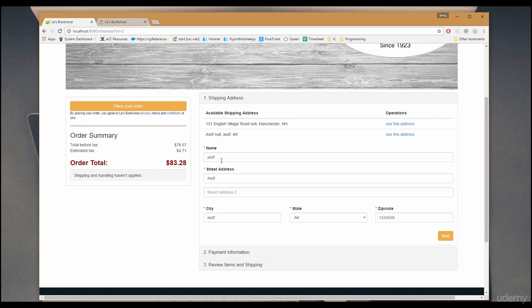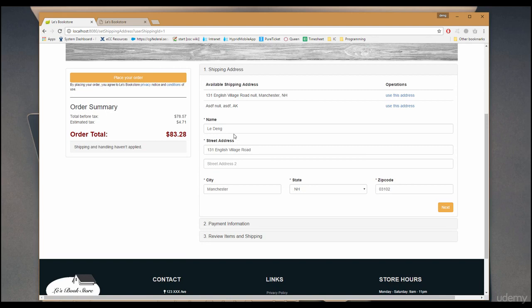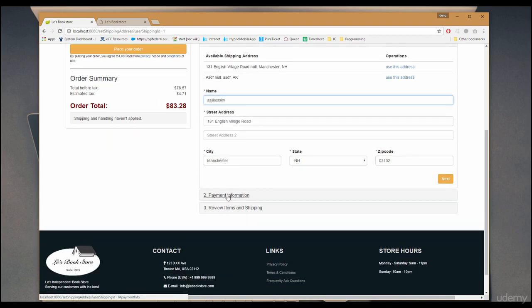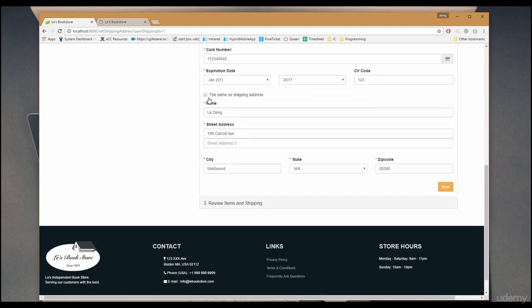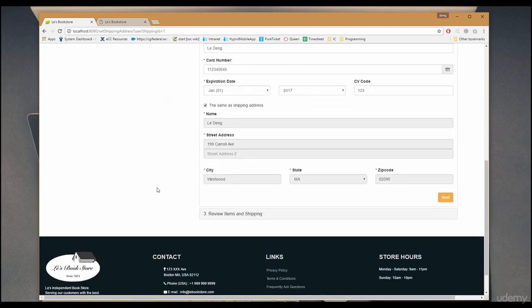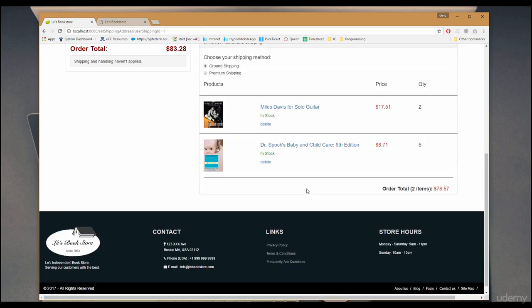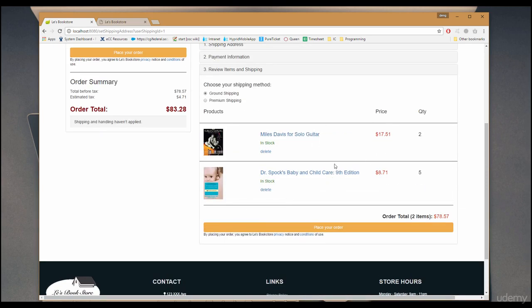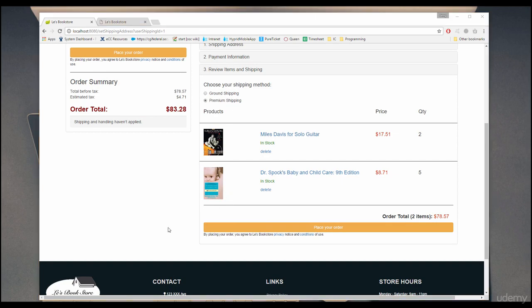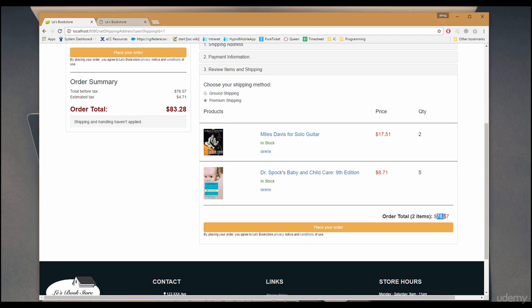For example, right now it's this one. I'm going to use a different one, or I can just type in whatever I want. I can set the same as shipping address for billing, so this is disabled. After that, you can choose the type of shipping, ground or premium. If everything seems good to me, $78 for books, it's pretty cheap.